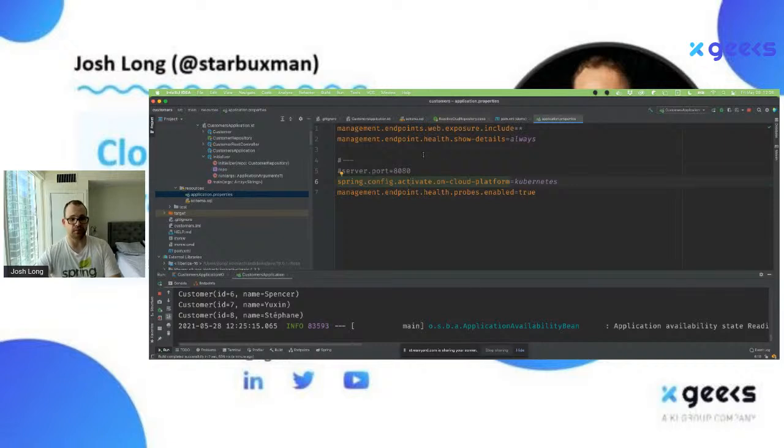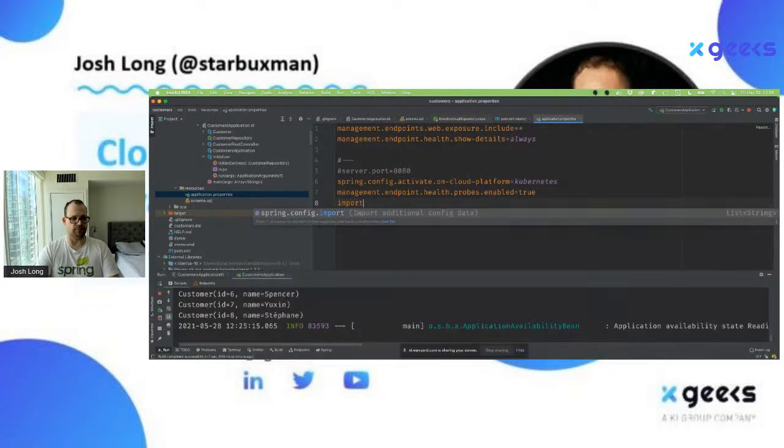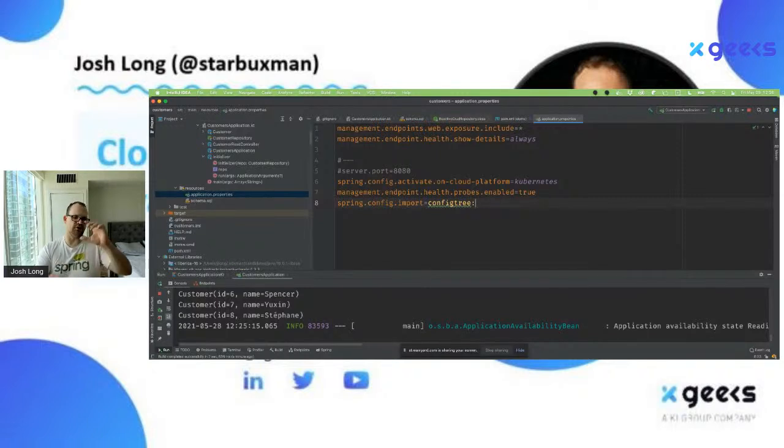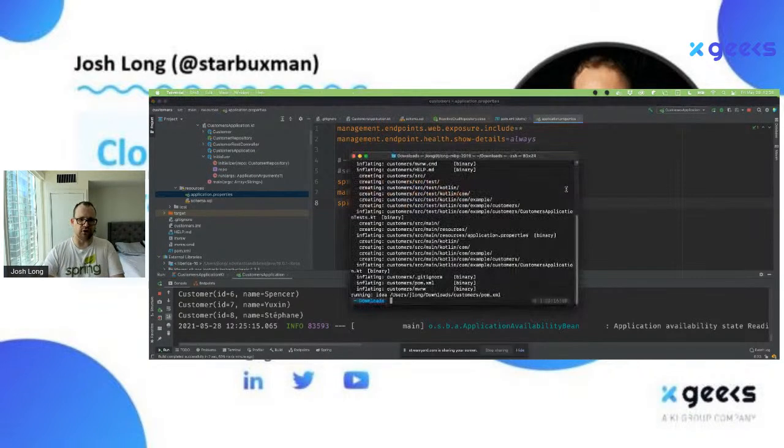The other thing that you can do is you can import configuration, right? So I can import configuration from a class path or from the file or from a config tree. Now, in Kubernetes, you can take something called a config map. It's a dictionary of keys and values, and you can mount it as either a volume on your file system, in your pod, or as environment variables. If you mount it as a volume in your pod, what you will get is a directory structure like this.